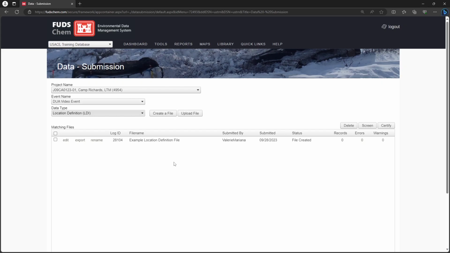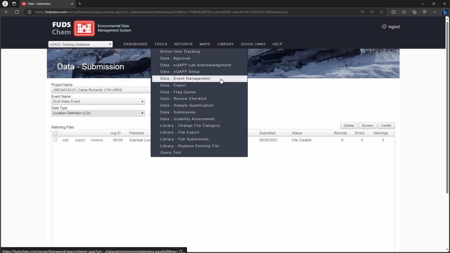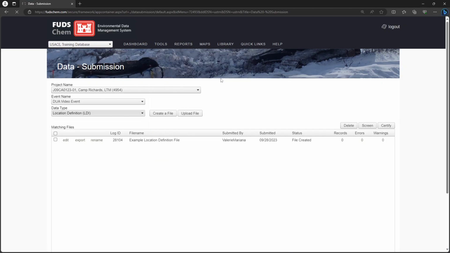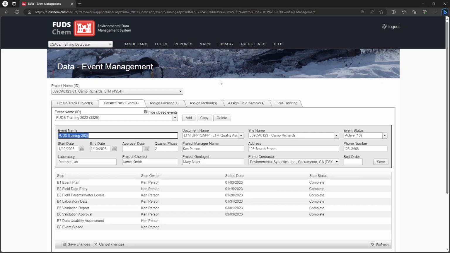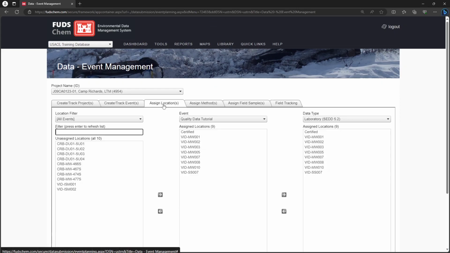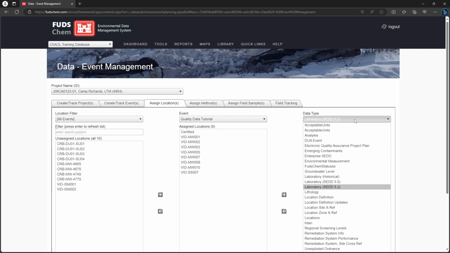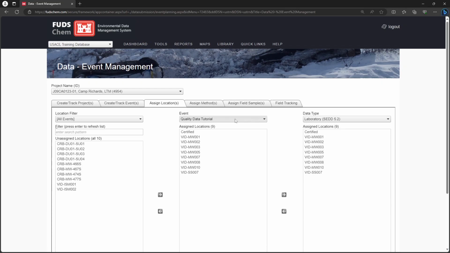Before the lab can submit their chemistry data, the chain of custody information will need to be entered into FUDSChem. To do so, we recommend starting with the Event Management tool to pre-fill chain of custody information. Event Management allows you to plan your event and track its progress. Both chemistry and geology data can be planned and tracked. It is recommended to plan all applicable data types. Refer to our Event Management tutorials for more information on using the Event Management tools, and our Event Tracking Reports overview for more information on the Event Tracking Reports. These videos are linked in the description.